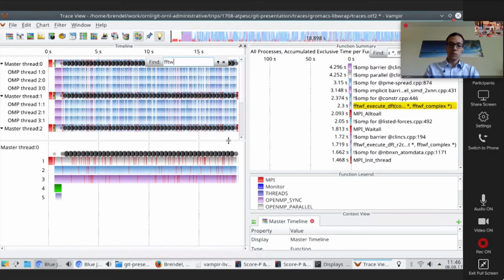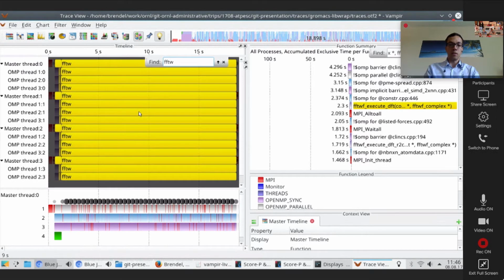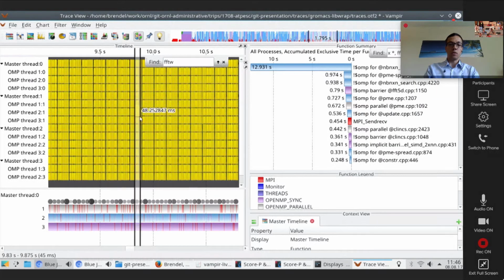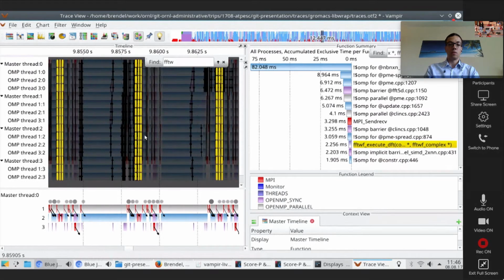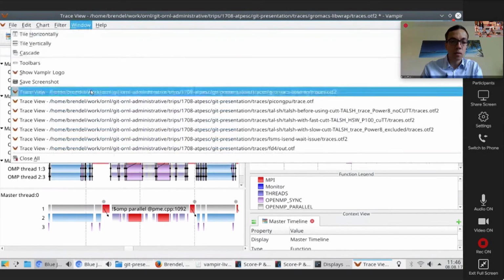So one way or another, you don't see everything you might want. So you search for FFTW, and it says it's everywhere. And then you can zoom in, and it will show you the instances where the iterations are, where FFTW has been called. I think I switched to another trace now to demonstrate the rest.